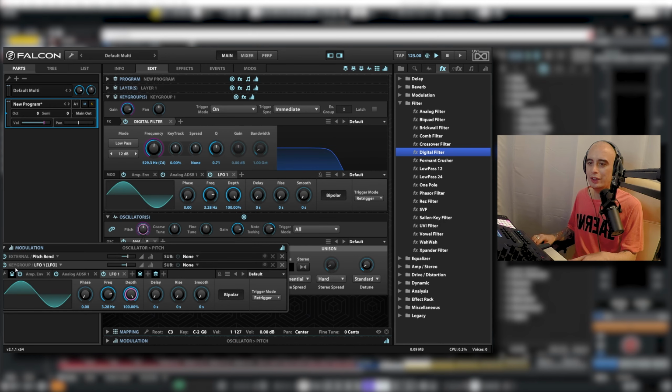So we can see at the key group level, we have our LFO1 here. And the LFO is moving the pitch up by 1 semitone. So I'm just going to pull that down and make it really subtle. Let's turn the frequency down. And let's turn the depth down as well.